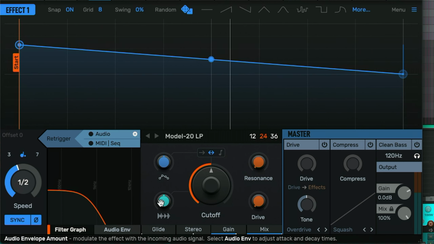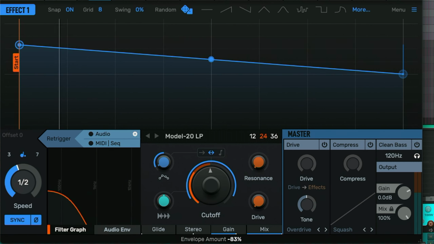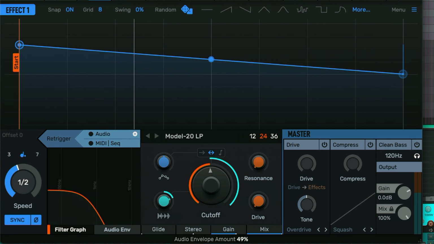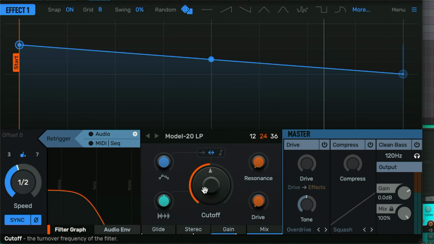Below that, we get into the details of things, the speed of the effect, and then we have controls for linking the cutoff parameter to either the graph, and you can see it on the left moving, or to incoming audio envelope. So based on the sound that's coming in, it's going to move the cutoff frequency. And we've got a couple different modes here for the direction.